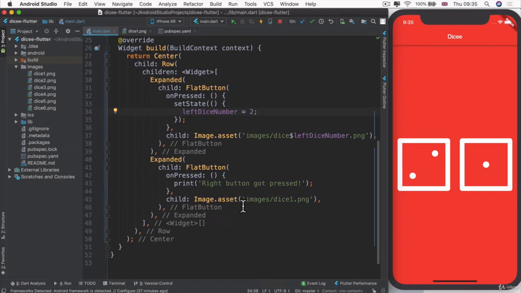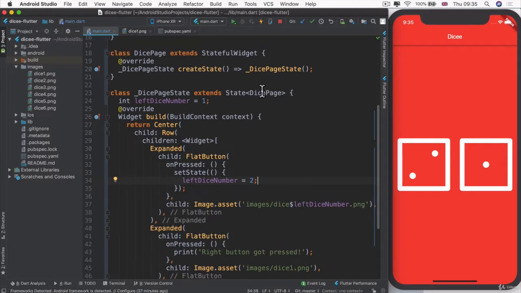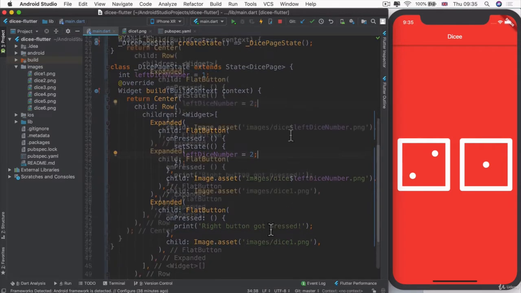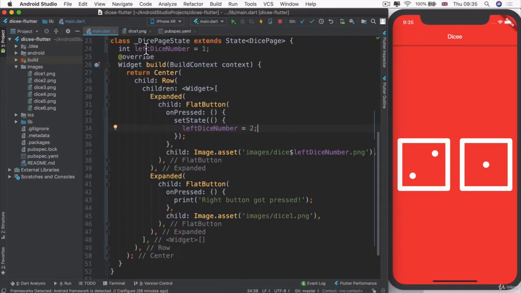So in the last lesson, we switched up our stateless widget into a stateful widget, and now all the parts of our screen which will update when the user interacts with it, namely parts that need to change their state, is now inside something called dice page state.